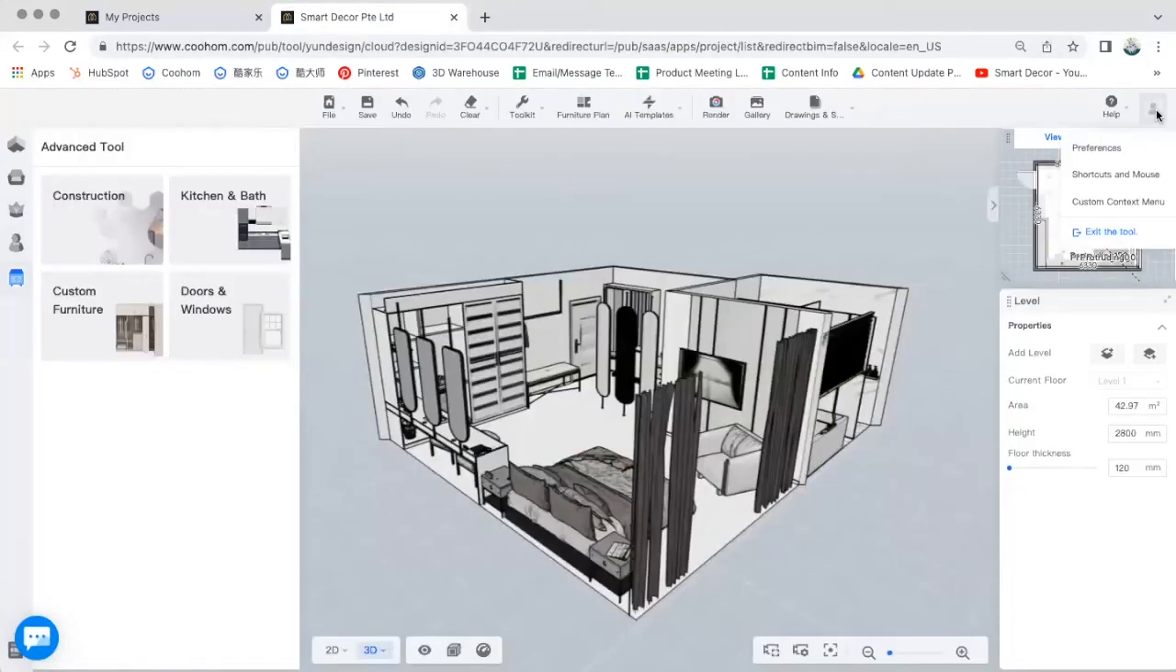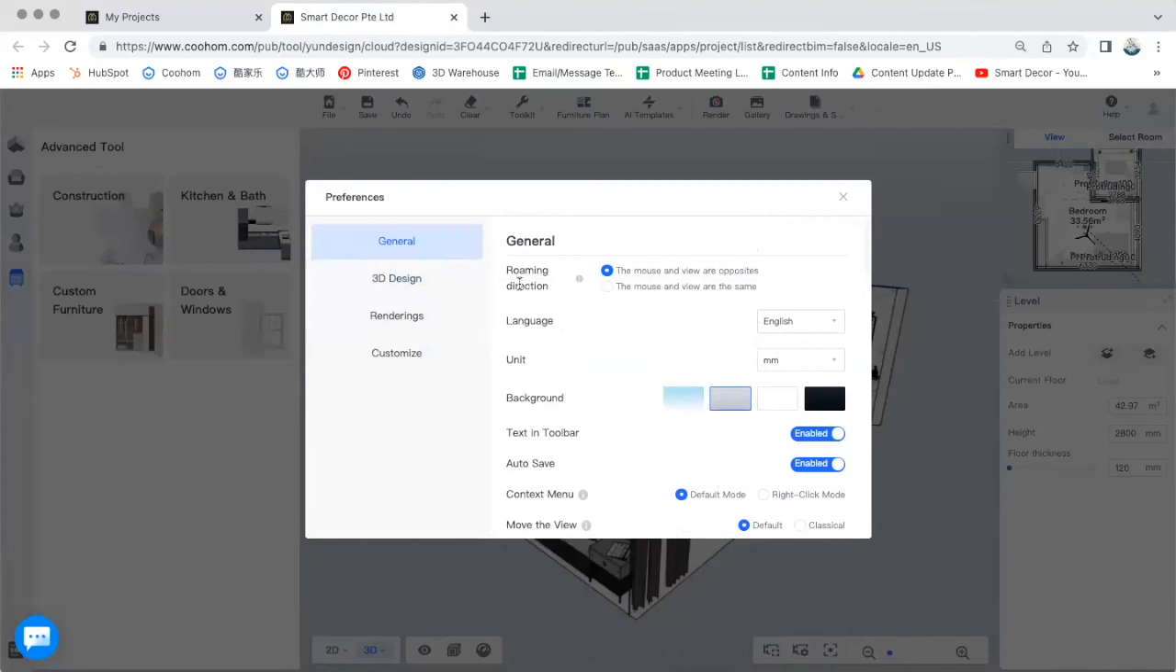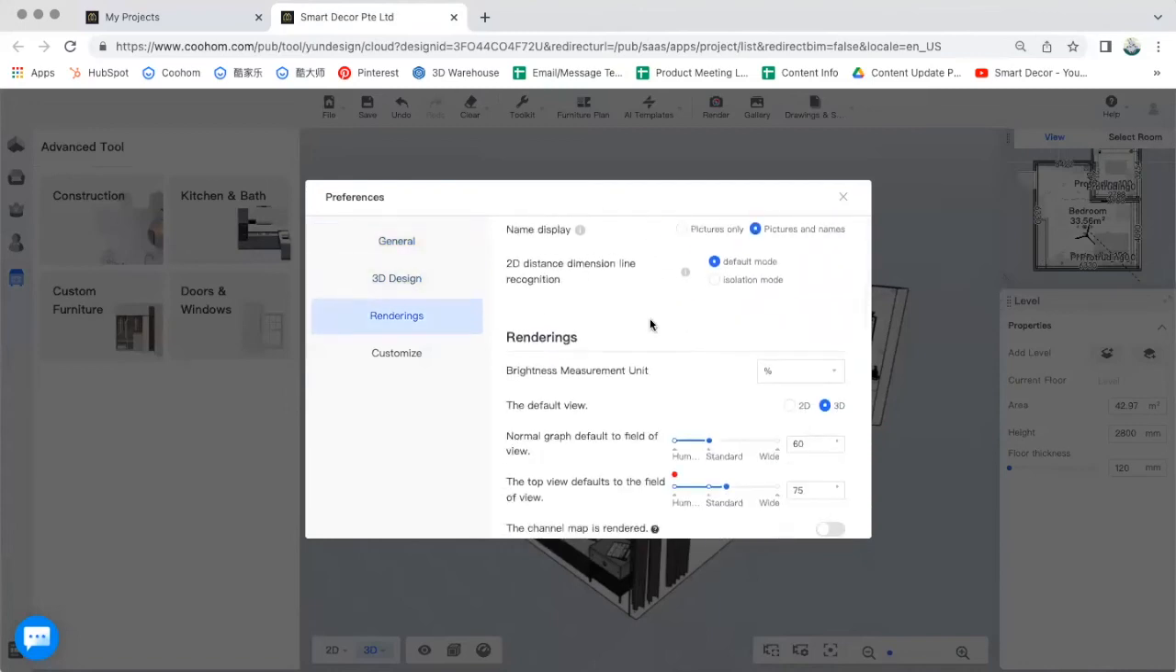And also the last one, which is your profile icon. It will allow you to edit your preference, your shortcut and mouse, and then your custom contacts. So if I click on preference, it will give me all the preferences that I would like for my design tool. So you can see what you want to adjust.